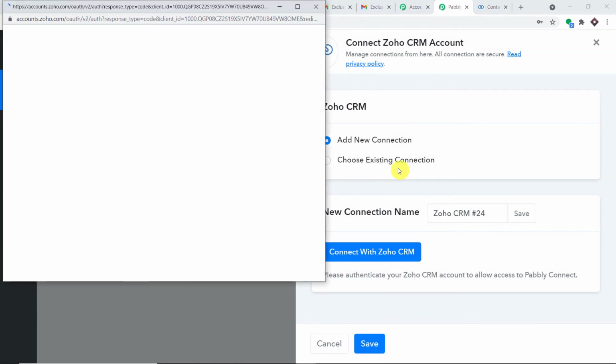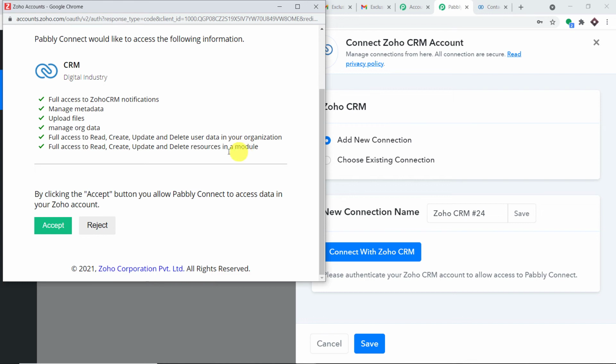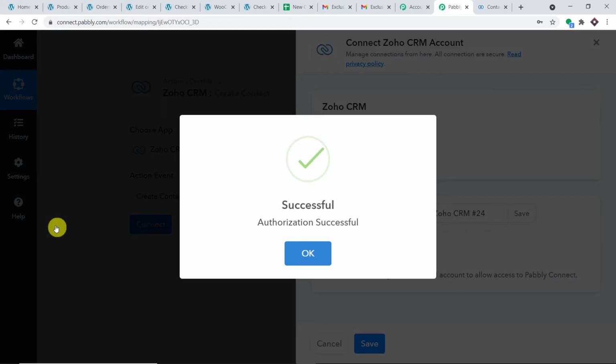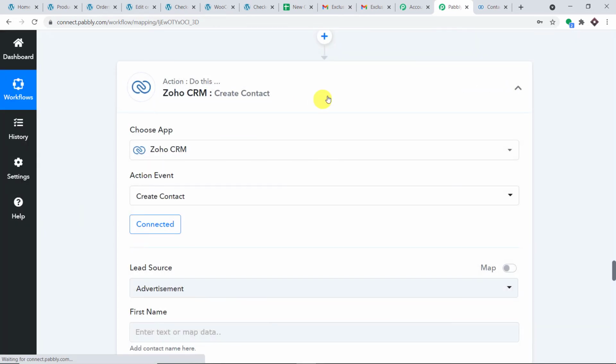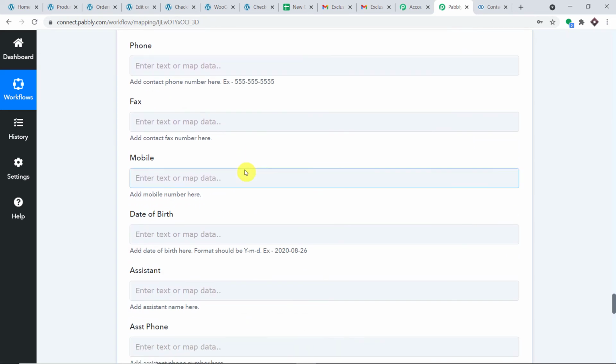Let me just straight away click on done. Now it is trying to authorize, and Pabbly Connect wants access to my Zoho account. So once again, I just remind you that Pabbly Connect doesn't take any chances with your data. So now the authorization is successful. Now we have to enter or map details one by one.